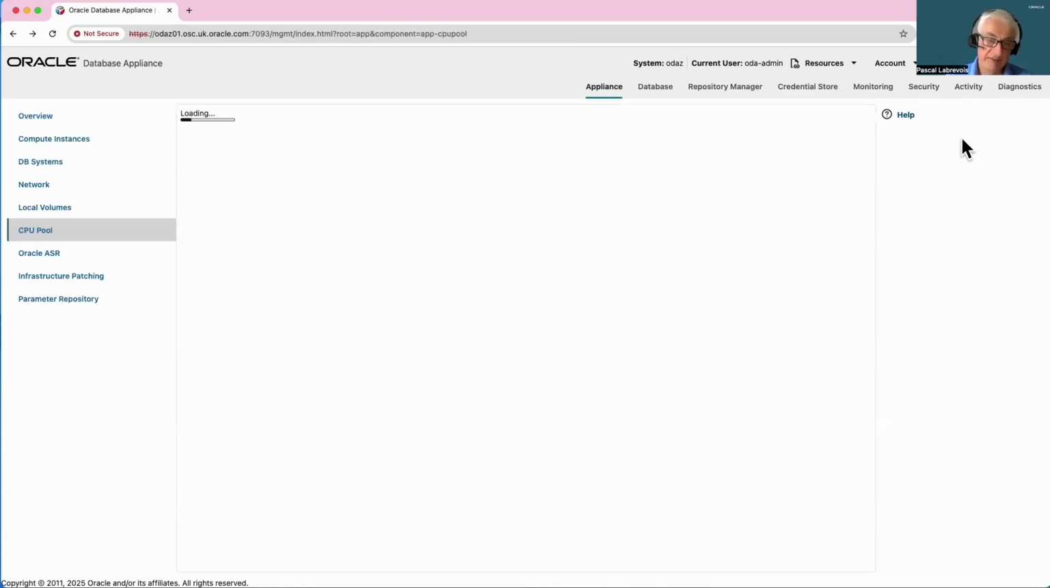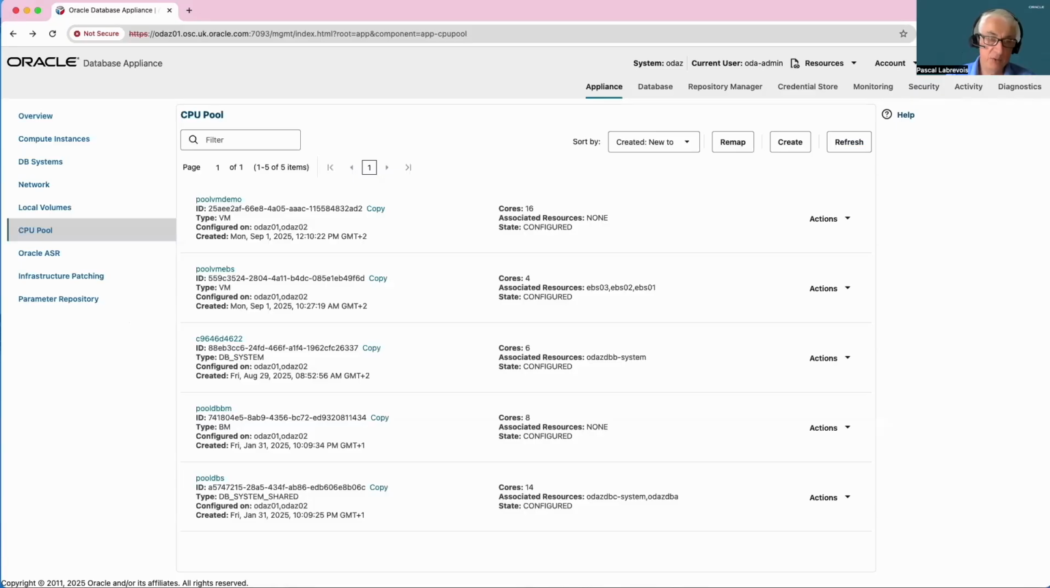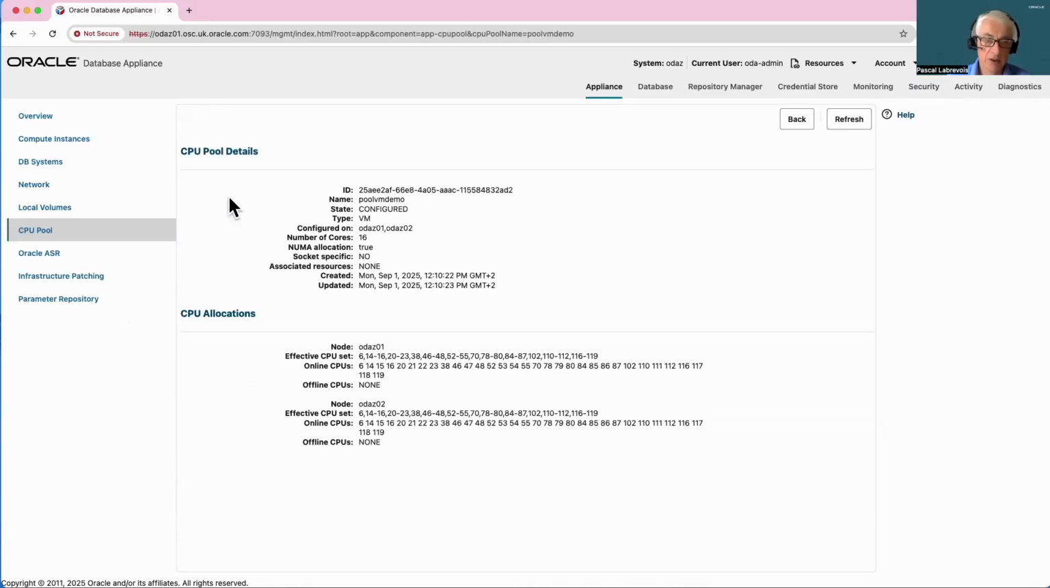So it should run very fast. So now I have my CPU pool created. I can see the details of this CPU pool. So on the 2 nodes of my ODA HA, I have 16 cores allocated for my CPU pools created for my VMs.